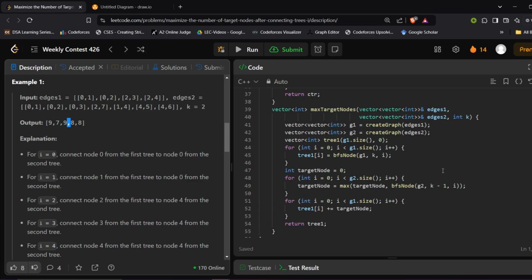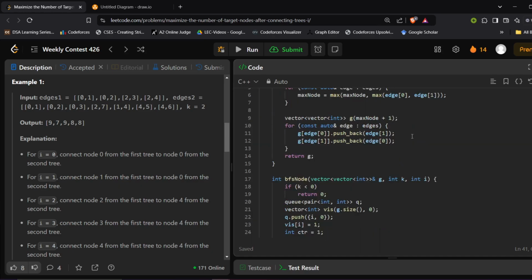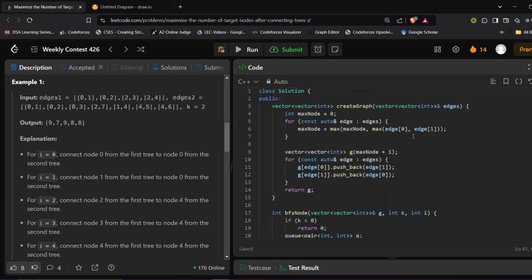Now let's try to implement this. So first I'm going for a create graph, because we have given edges, we don't have a graph adjacency list, we have to prepare it. So for that I've created a create graph function, because that would be repeated twice. This is how I'm constructing it.